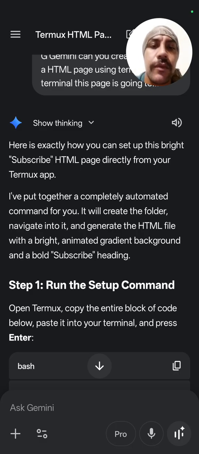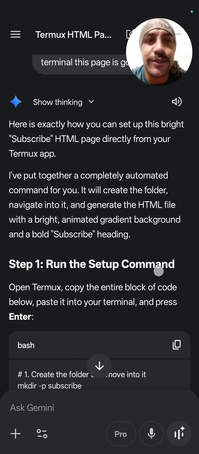See, check this out. Here is exactly how you can set up this bright subscribe HTML page directly from your Termux app. I've put together a completely automated command for you. It will create the folder, navigate into it, and generate the HTML file with a bright animated gradient background and a bold subscribe heading. That's also me.